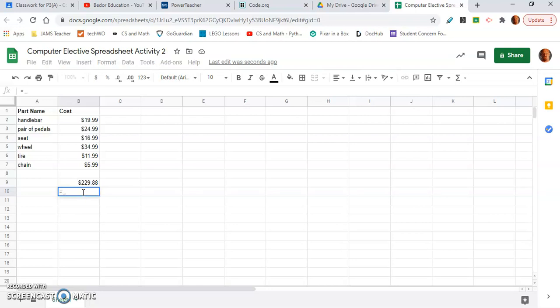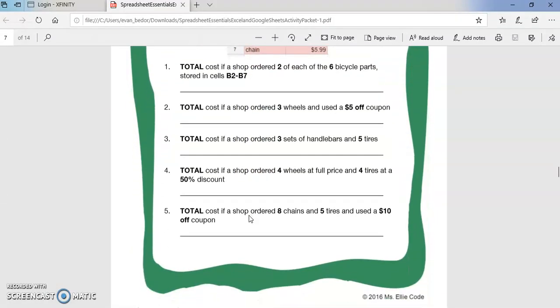There's multiple ways to do it. I just found the cell for wheels, so that's B5. So B5 times 3, because they're getting 3 wheels, but they have a $5 off coupon, so I did minus 5, okay? You should know your order of operations, and you can put minus 5 at the end, and that gives you $99.97, okay? Let's check to see if our first 2 answers are correct, because there's an answer key down here.